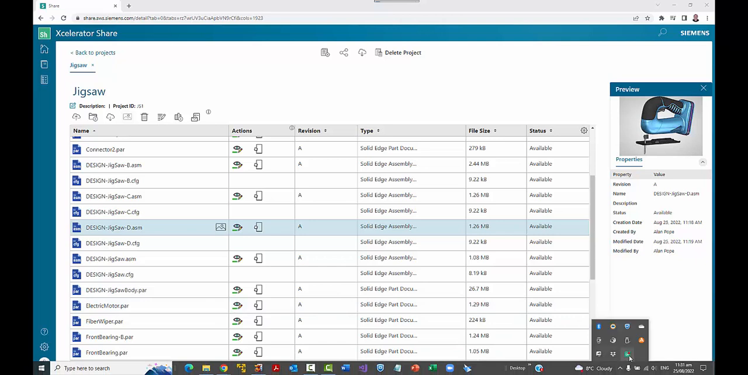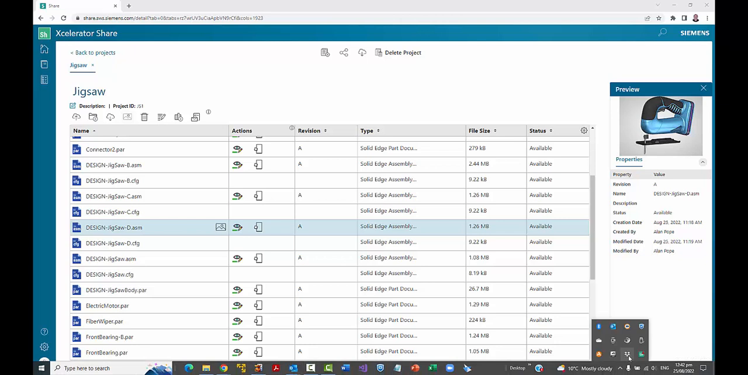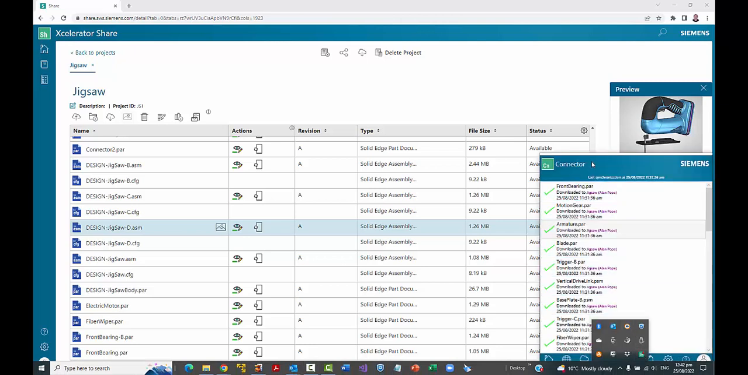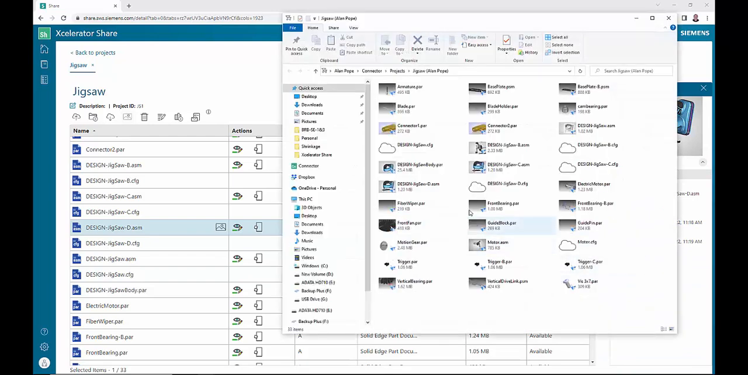So if we went back to it now, so now if we go back into the connector, you'll see that you can see the files are listed in here, and we can then just click on there and it'll open it within the folder, and you can see that we are looking at a connector folder here under my profile and within the Jigsaw project.